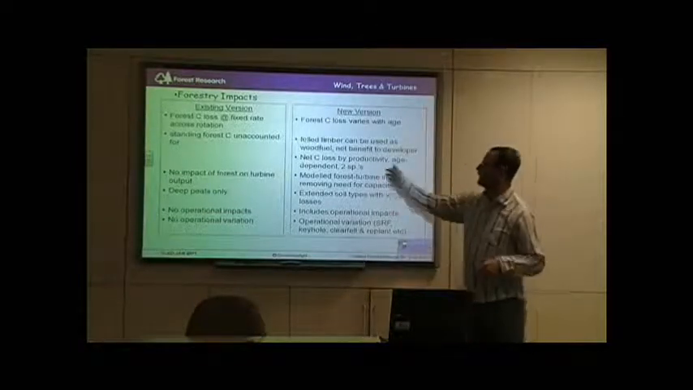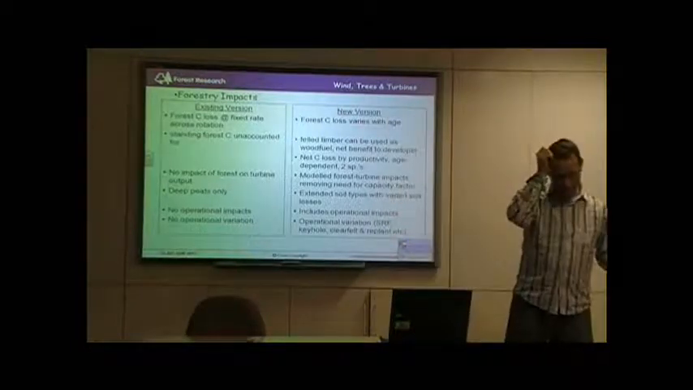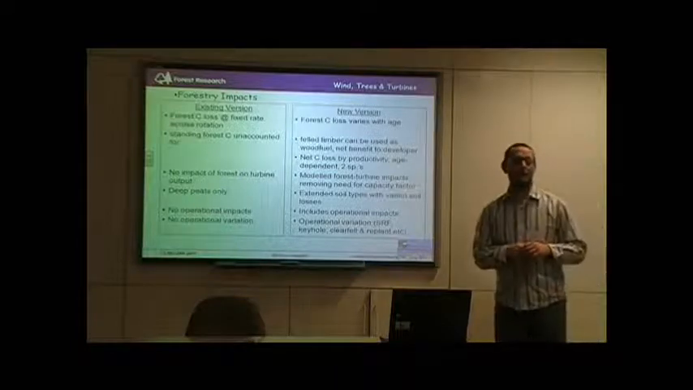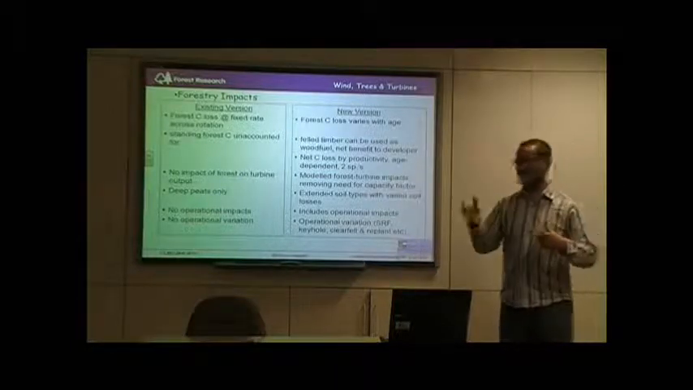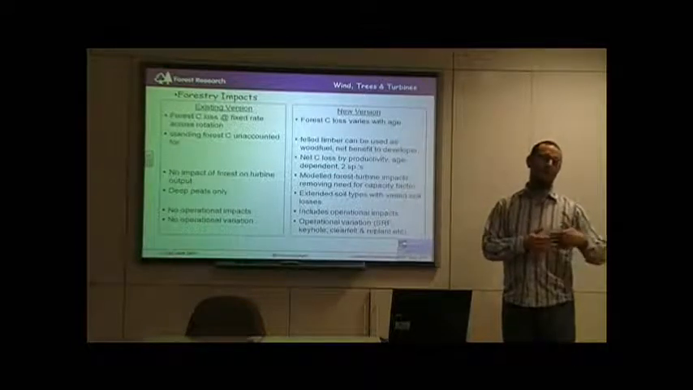And we model this using a very simple but process-driven model called 3PG. And it's been decoupled, I'll say a little bit more about it, it's been decoupled to be fairly simply applied across Scotland.